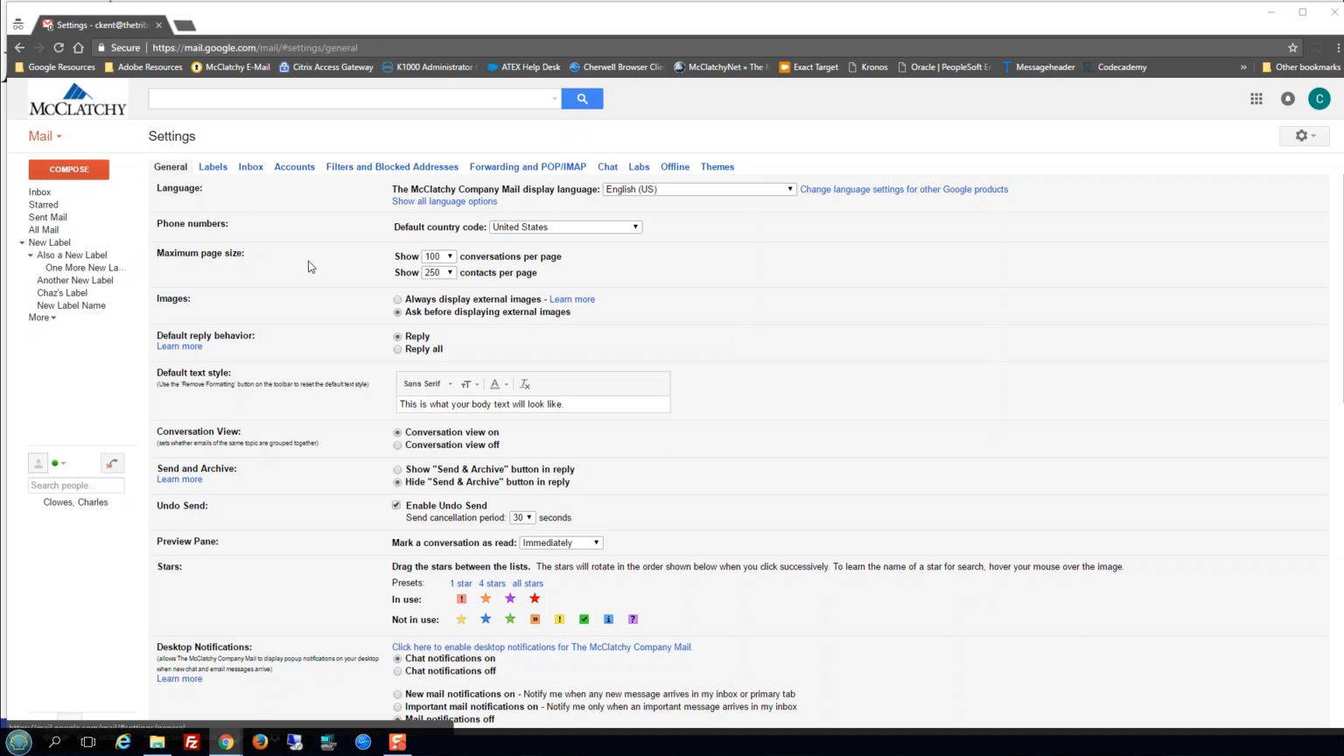The maximum page size shows how many conversations will be viewed per page, or how many contacts per page will be listed.